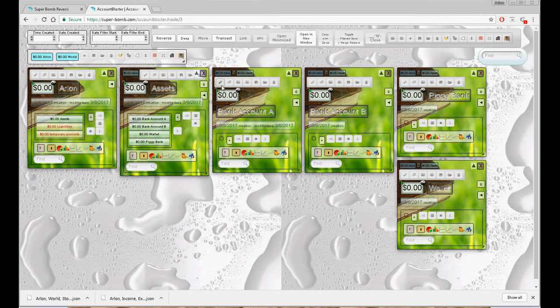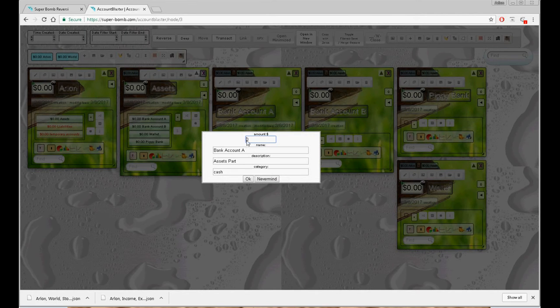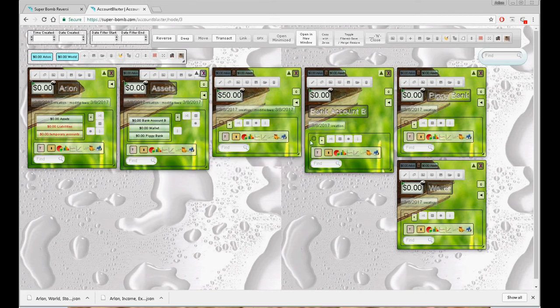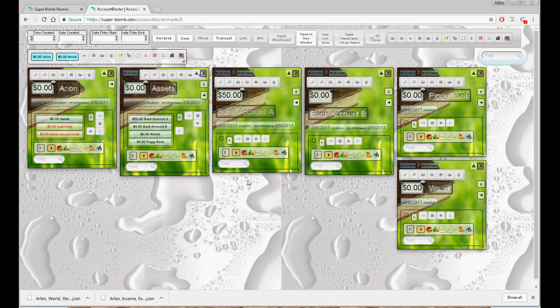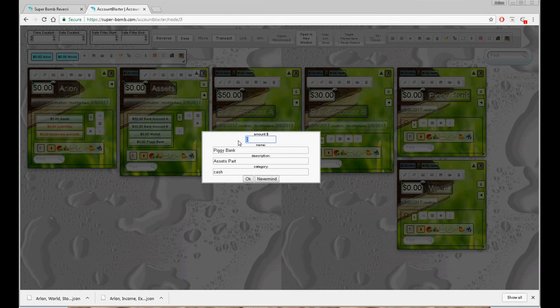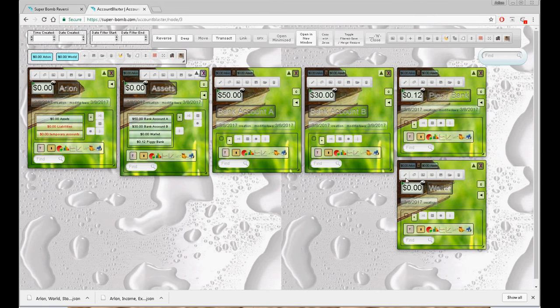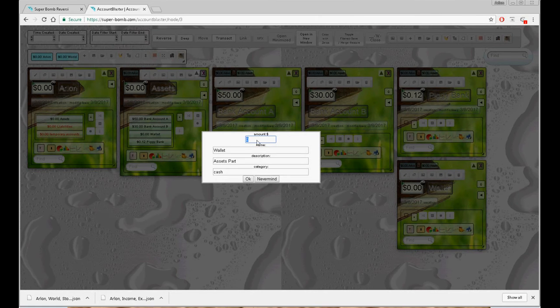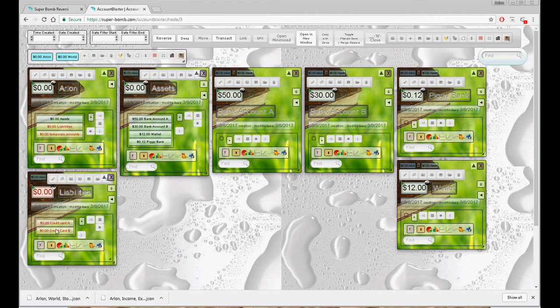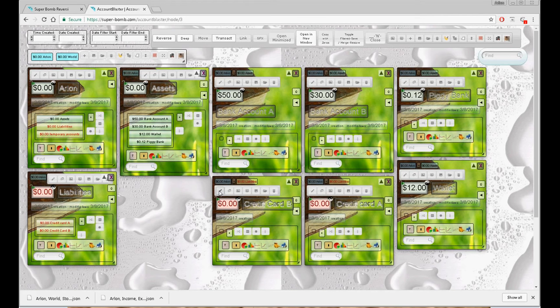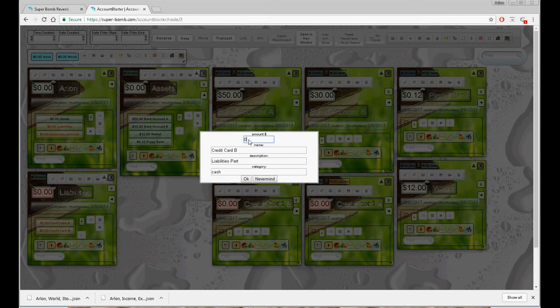We'll just say the bank account A has $50 in it. Account B, $30 in it. Piggy bank has 12 cents, of course. And wallet has $12. And let's say you have a balance on your credit cards too. I do. Whoever's doing this.